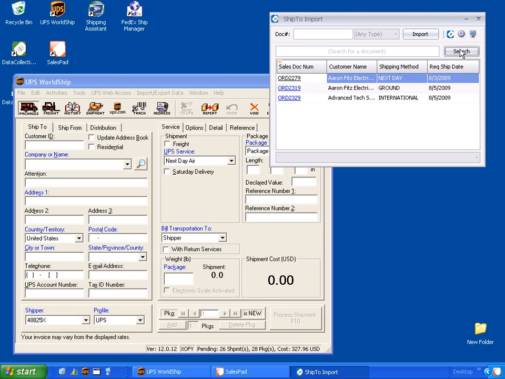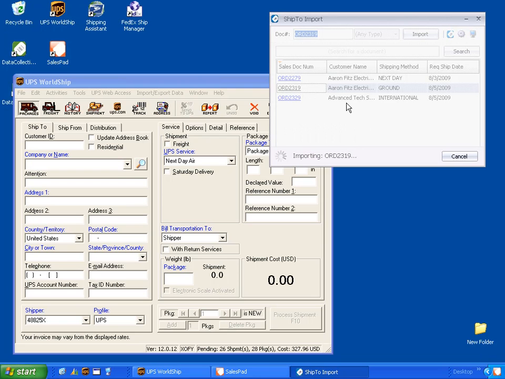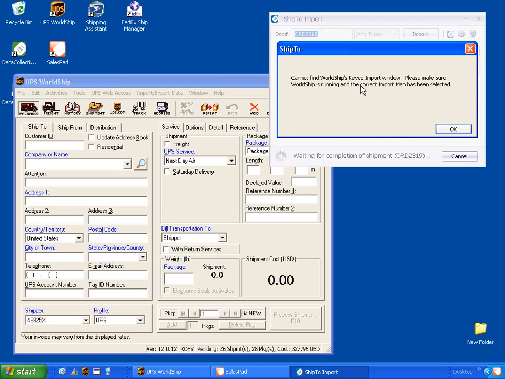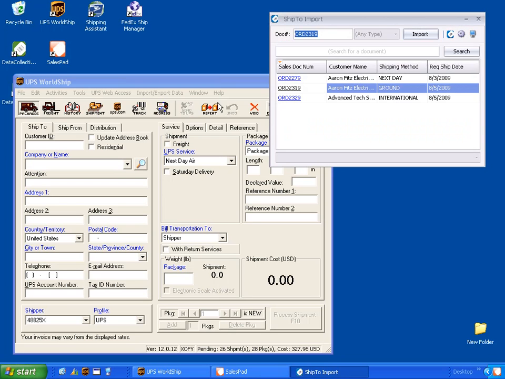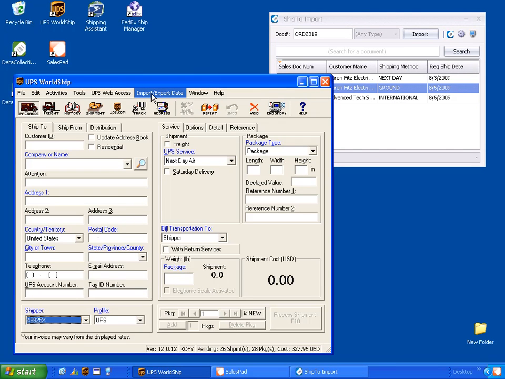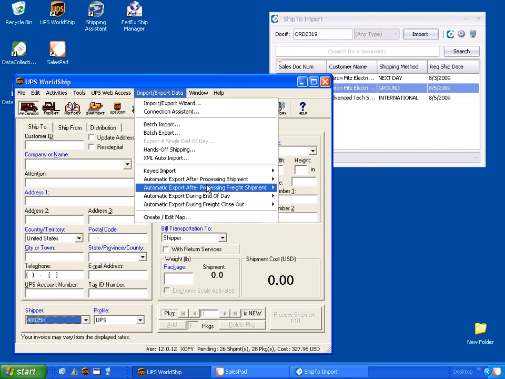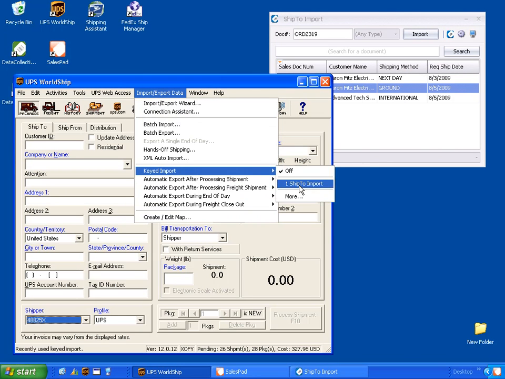If you notice, if I go to my monitor and hit the search button, I've got a couple documents here, one with UPS Ground. If I go ahead and hit import, it's going to tell me that I can't find WorldShip's key import window. So then we have to set that up in WorldShip. Once we hit OK, flip over to WorldShip, under our import and export data, under the keyed import tab, we can turn on the ShipTo import.